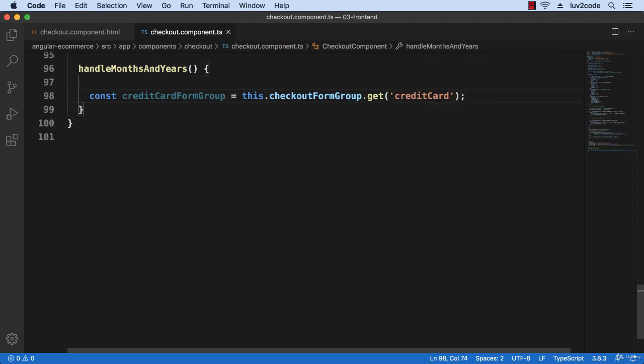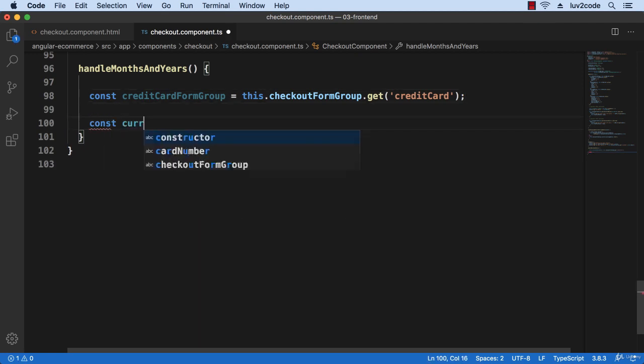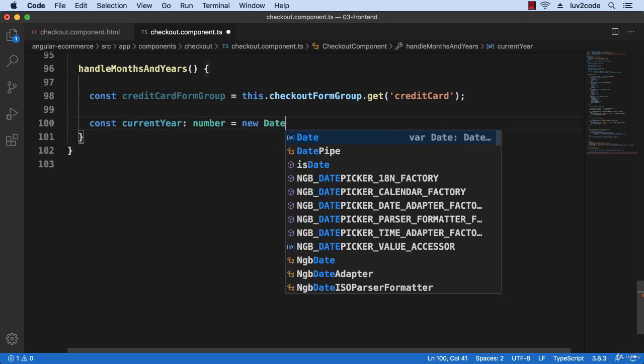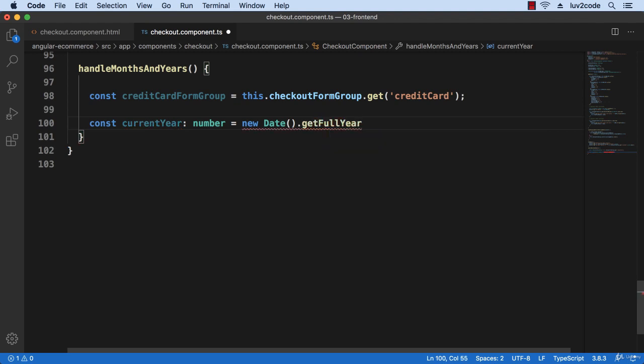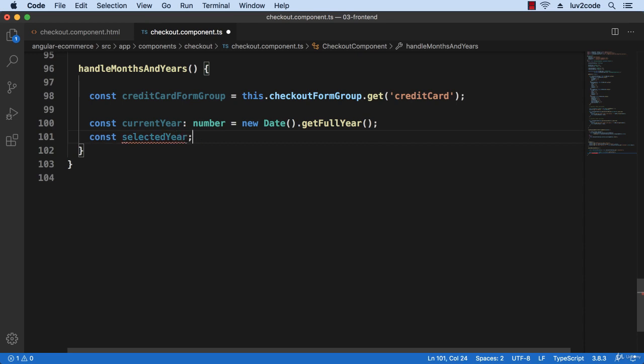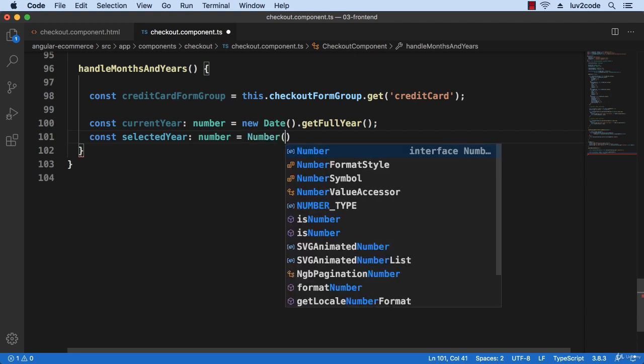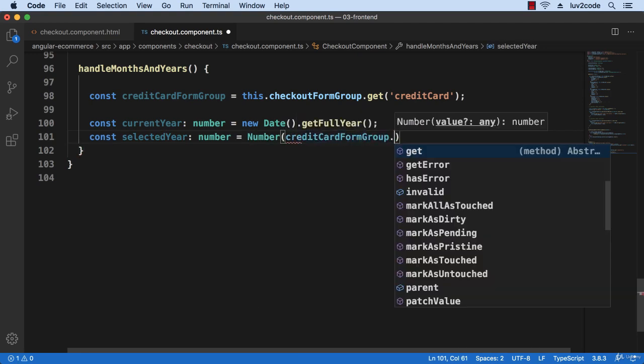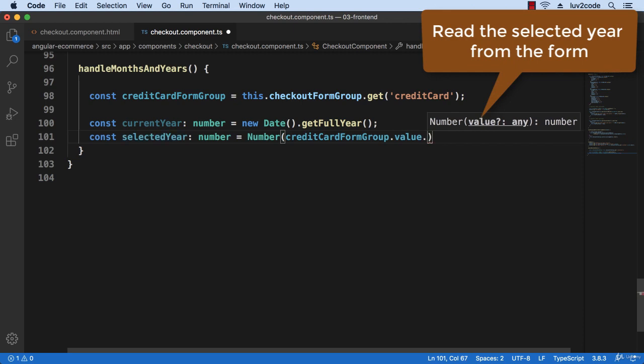So the first thing I'll do is I'll get a handle to the credit card form group. And then I'll get the current year by saying new Date().getFullYear(). And then I'll also get the selected year from the form. So whatever the user selected in the UI on the form, I'll read that as a selected year.